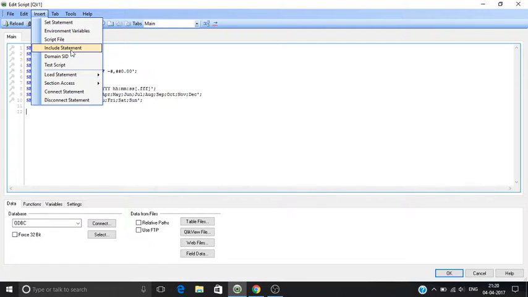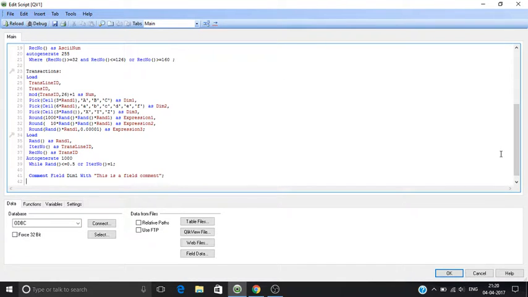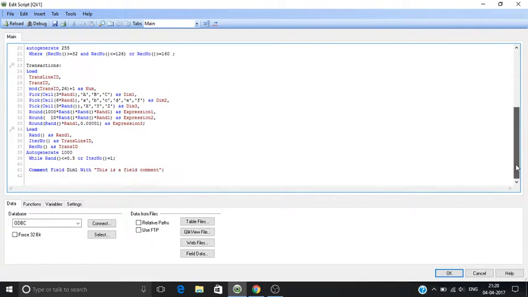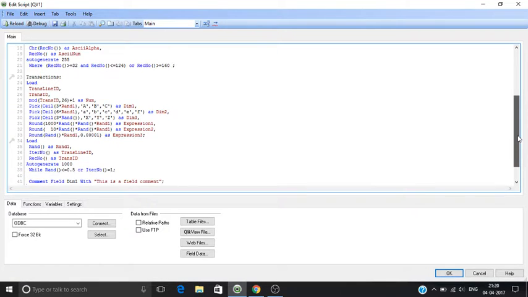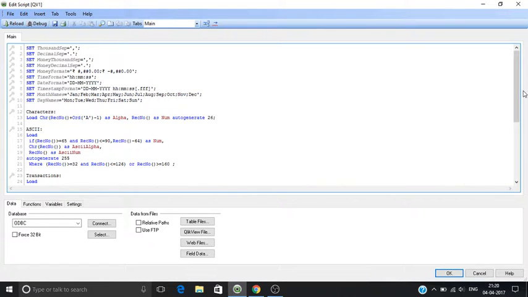And domain ID, so we'll discuss it later on, and then test script. So if you want to have a test script, just click on this. Once you click on this, you will get a test script that is created by QlikView. So as I told you already, once you are done with your code modification activity, reload it.